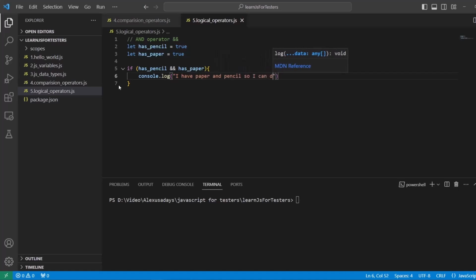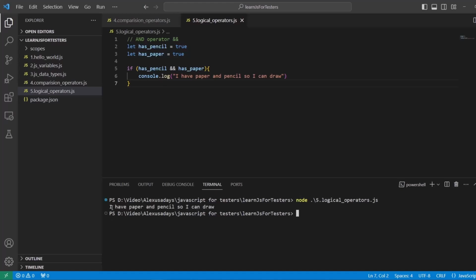Now, I recommend that you pause the video and type things out as well, because it's very important to practice. Otherwise, it's going to be really hard to learn, right? So let's go ahead and execute this. We'll say node 5 and press tab for the full file name and execute it. And we see that our text is being printed out in the terminal. So I have paper and pencil, so I can draw, because both of the conditions are true.